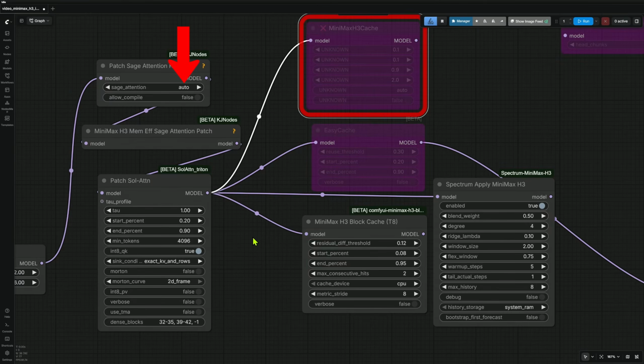You can choose the Sage backend or precision mode manually, or keep it at auto. The Allow Compile option has currently no effect, so you can leave it as it is. Should we use both Sage nodes in a single workflow? Usually, no. The H3 specific node is the more targeted choice for the MiniMax H3 model. The generic node above can be used with other models with an option to select the Sage backend manually.